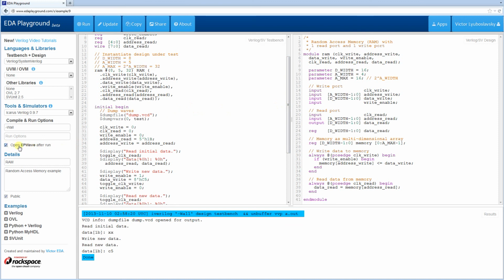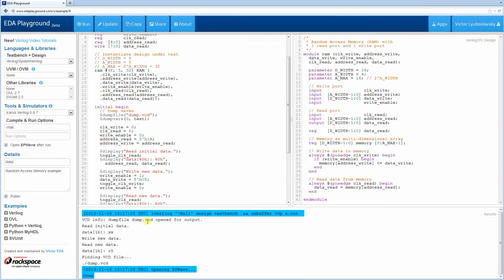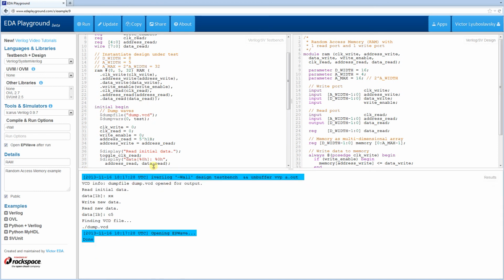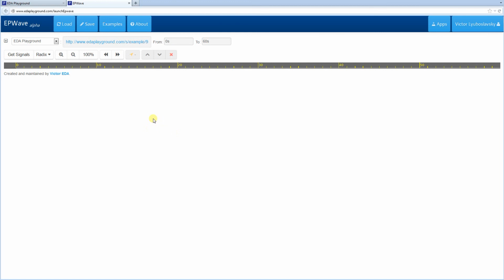So I'm going to click this Open EPWave After Run button. I'm going to run the simulation using Cadence Verilog. And after the simulation runs, we will open up the waves. Now in this case I had EPWave open in another window, so I'm going to close that so that it opens up in this window, and I'm going to run it again. Okay, now it opens up.